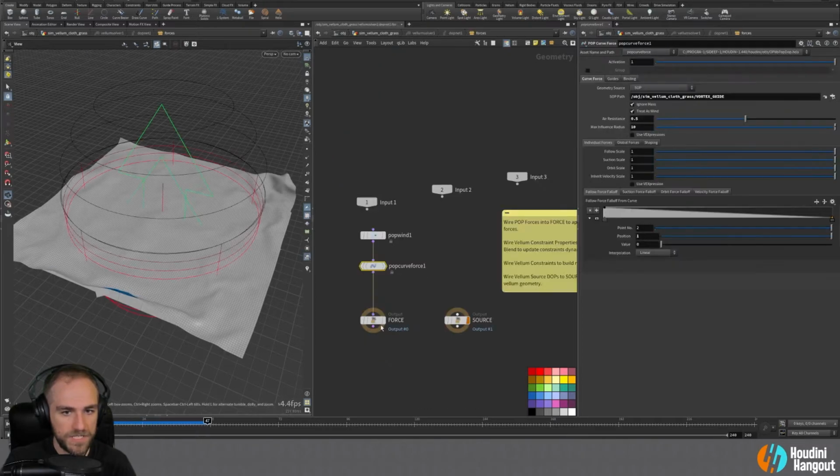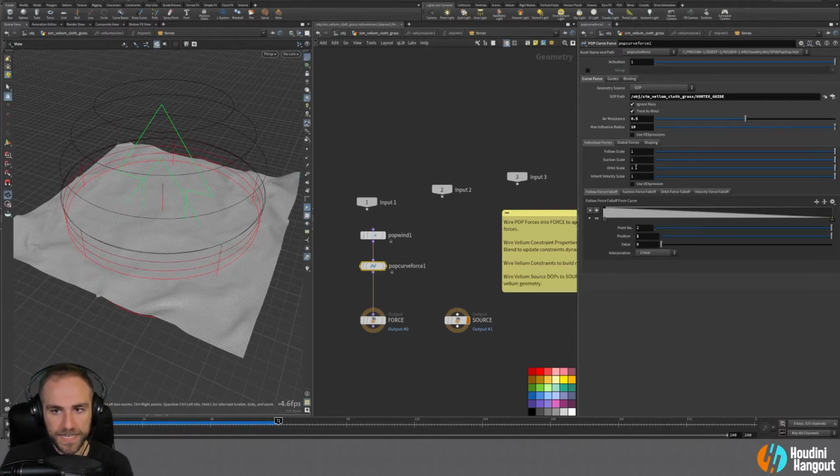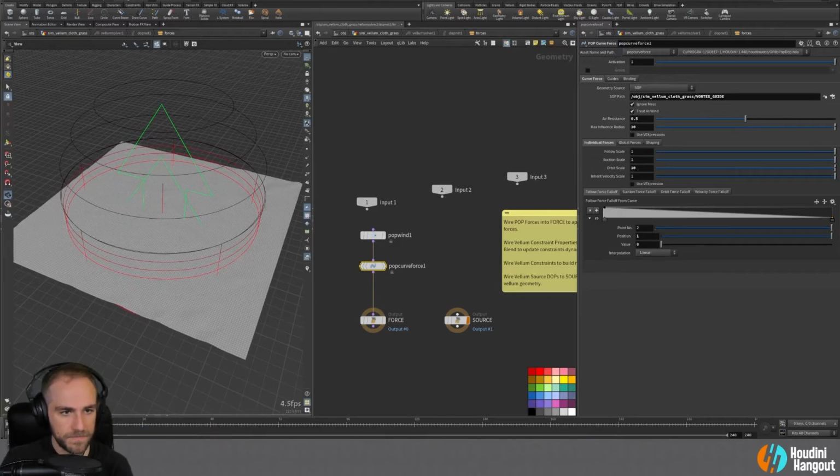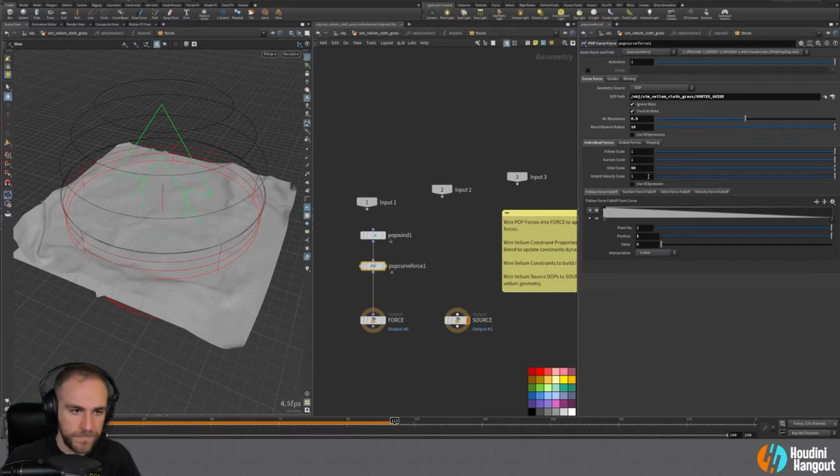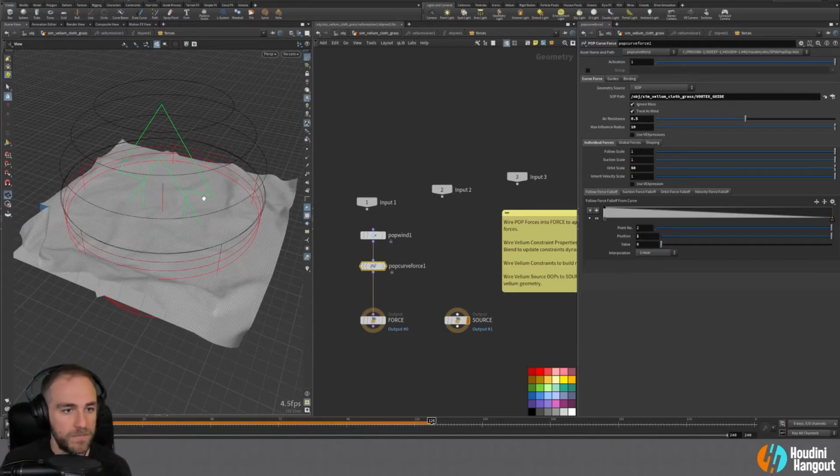Doesn't look like it wants to do too much yet. All right, so let's play around with this a little here. Orbit scale. Let's just go crazy. Let's do 10. See if that gives us anything. Nope, not yet. Let's do another 10. Okay, there we go. We're starting to see some there.